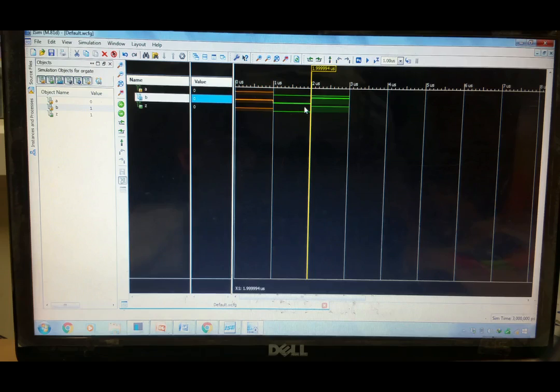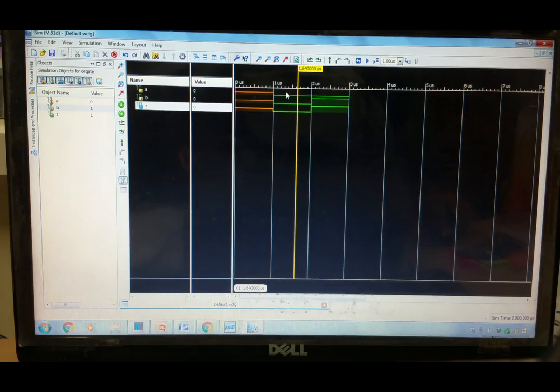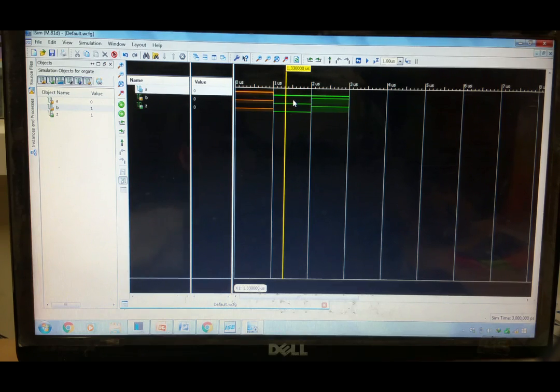See here, my B input has changed from 0 to 1 and Z has also changed from 0 to 1. So this is an OR gate. If any of the inputs is 1, then the output will be 1. And this is the cursor here. It will show you the values of all the inputs and outputs at this particular instant of time.